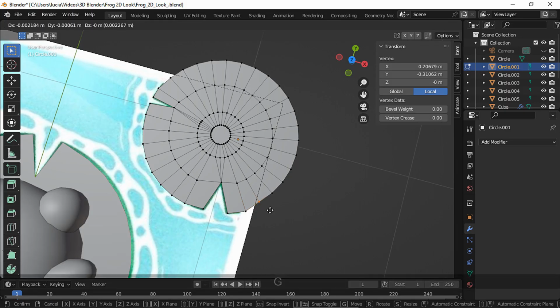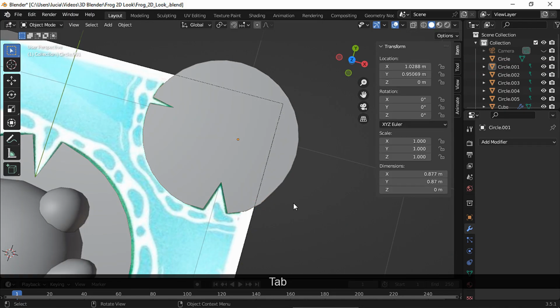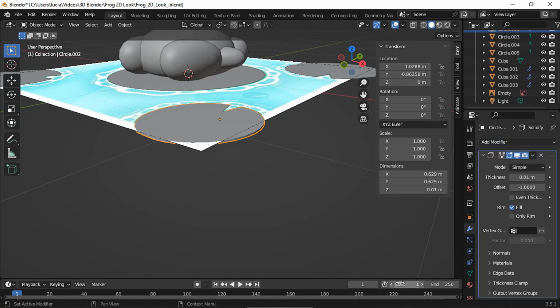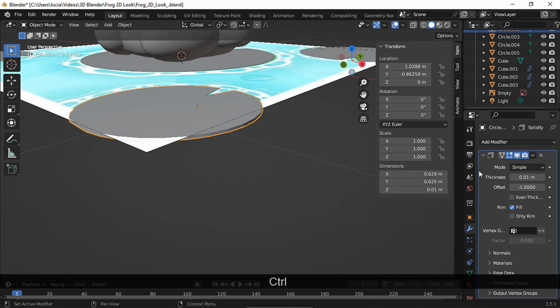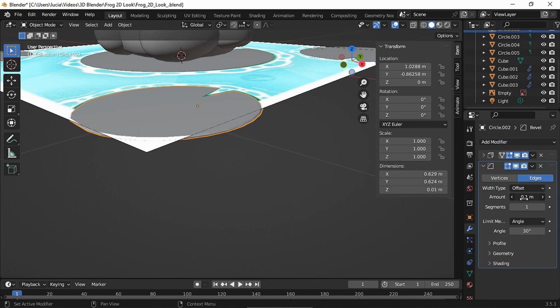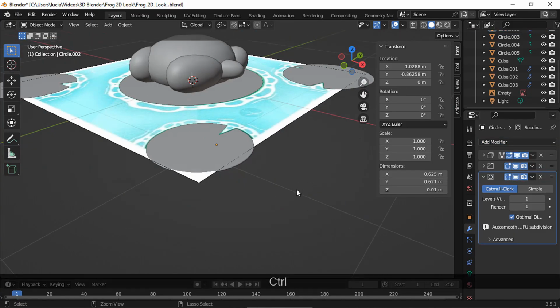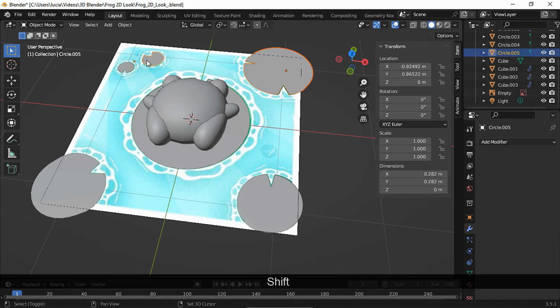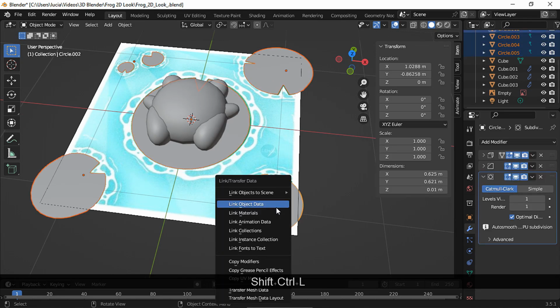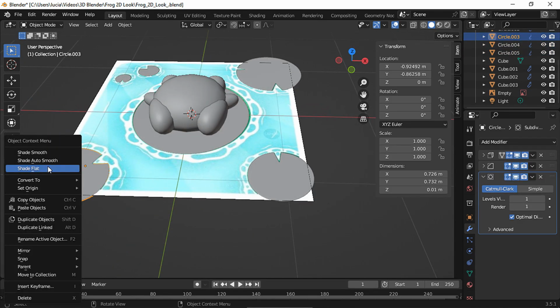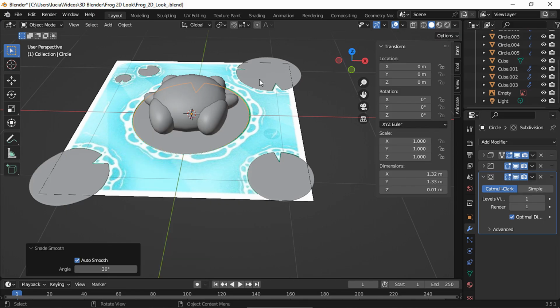To add some thickness, I added a solidify modifier, and to soften the edges, I added a bevel modifier. I also added a subdivision modifier and I copied the modifiers to all the other lily pads. Luckily, there's a command for that: select the object with the modifiers last, Ctrl L, and copy modifiers.